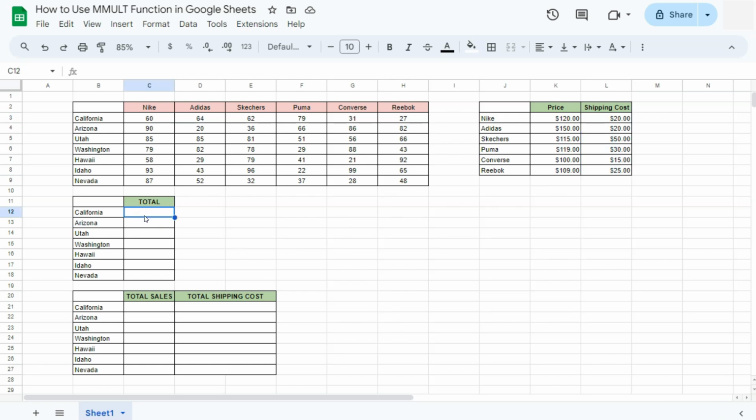for each state. Meaning I'll have to multiply this product right here with its price, then add it to the product of this one and its price as well, and so on. I'll continuously do that, and as you'll imagine, that will be a tedious and very long process. But with this function, we'll get the total of all the products with its price for each state right here. Let's go ahead and do that.